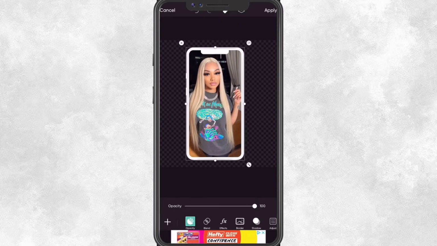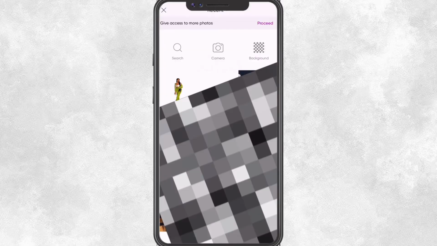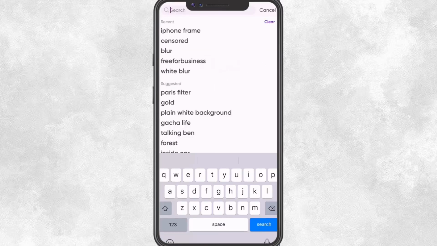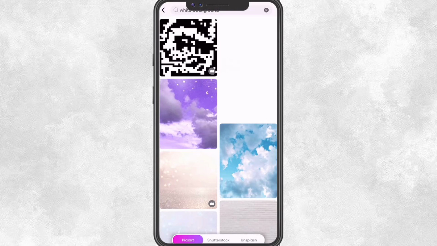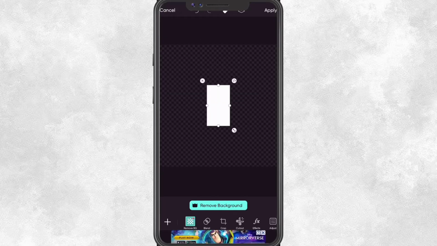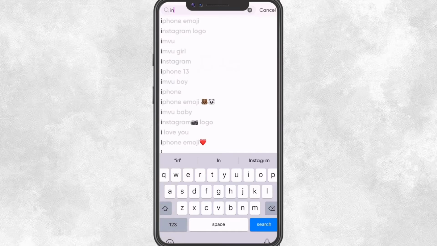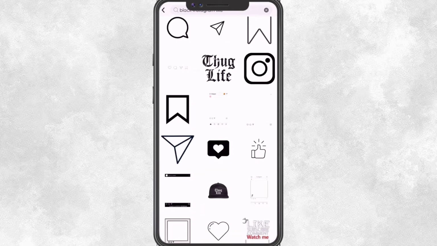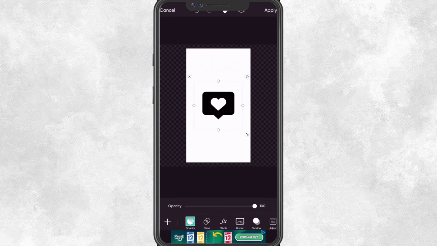After you save it, just delete everything from the screen. So now we're going to go to add photo. We're going to hit search and we're just going to type in white background. Just any plain white background will work. We're just going to add that in, make it bigger. We're going to go to sticker and we're going to search black Instagram like. And we're going to use this one right here. I'm going to make it bigger.